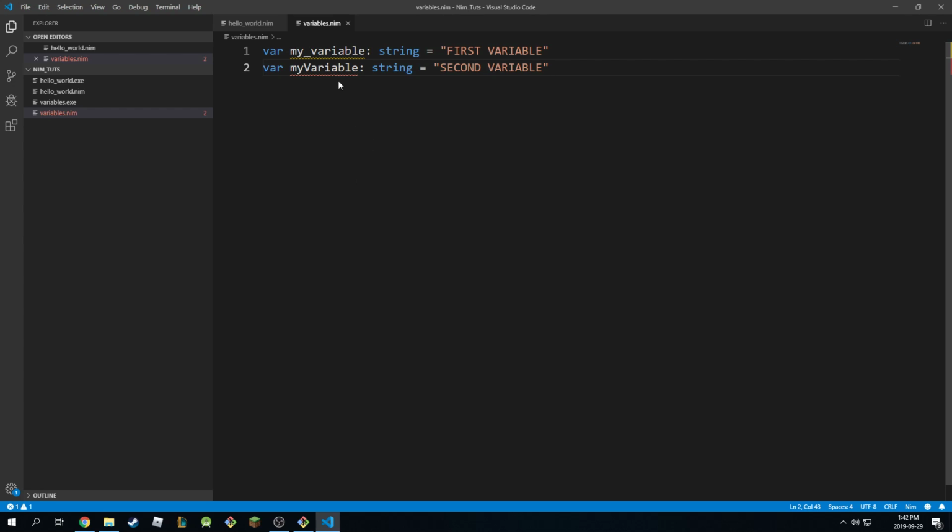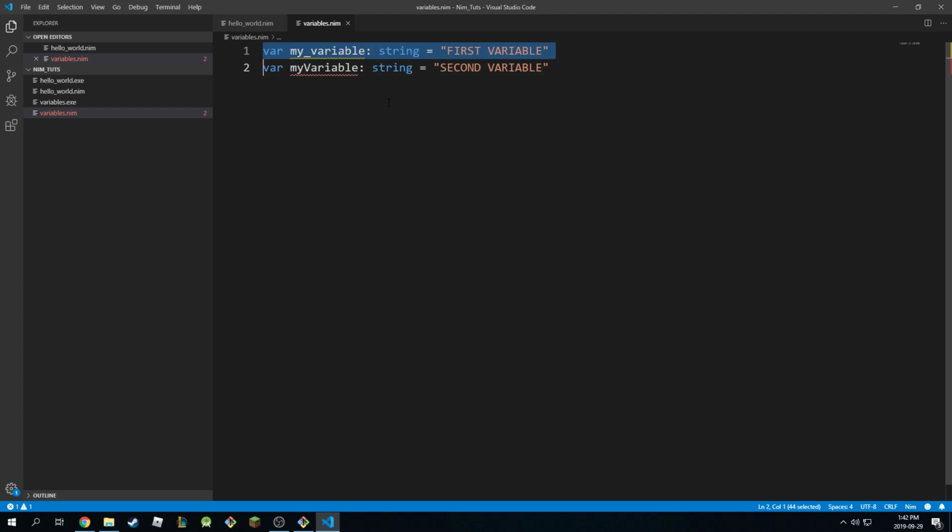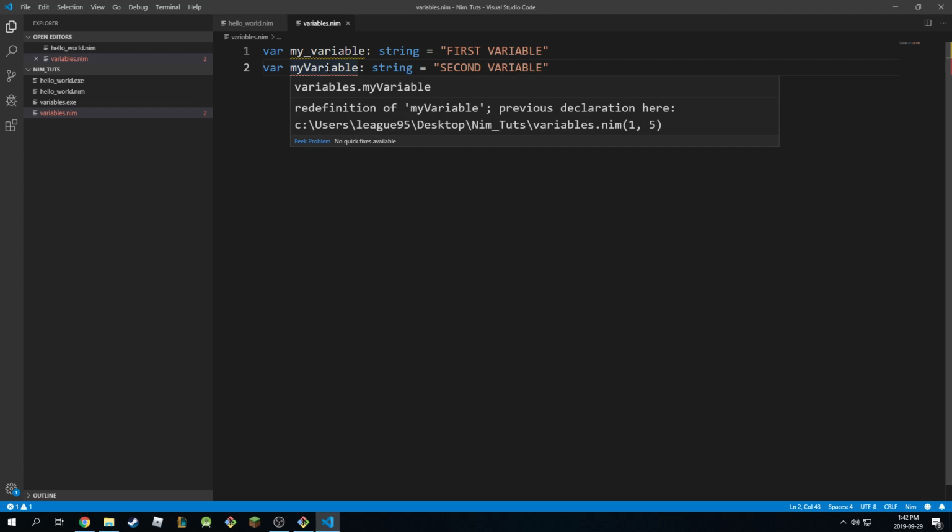I get an error immediately. What's the error? It says here, redefinition of myVariable, previous declaration here. So it's pointing to line 1. It's basically saying, hey, you've created a new variable called myVariable, but it already exists here. Why? How is this the same thing? I mean, they're clearly different.